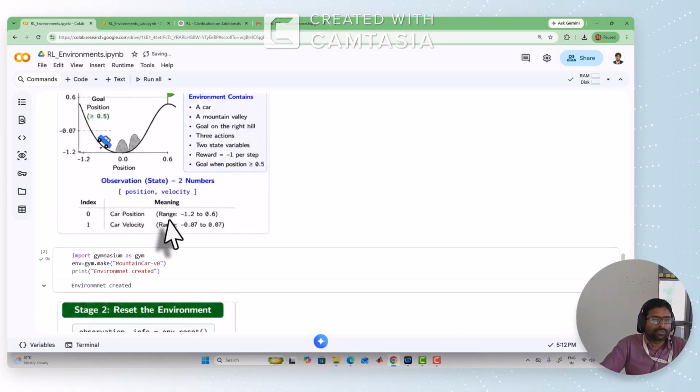Coming to the state, the state has two values: the car position and the car velocity. The state in the mountain car environment is represented with two values. One is the car position, index 0, and the second is the car velocity. Car position is in the range of -1.2 to 0.6, whereas car velocity is between -0.07 and 0.07. These two parameters are used to mention the state of our agent. Who is the agent here? Here the car is the agent.